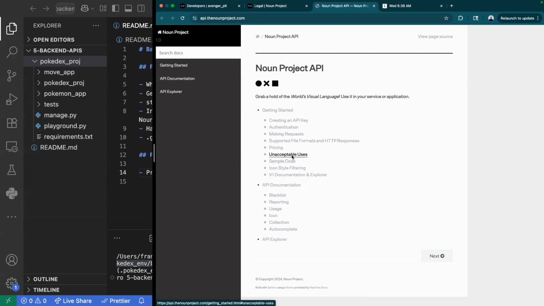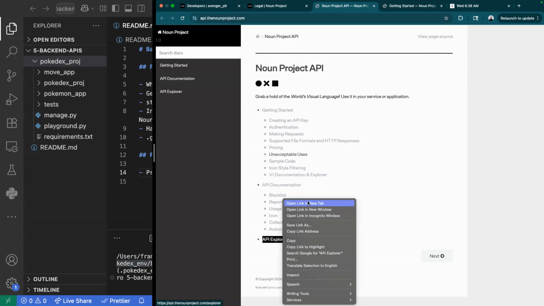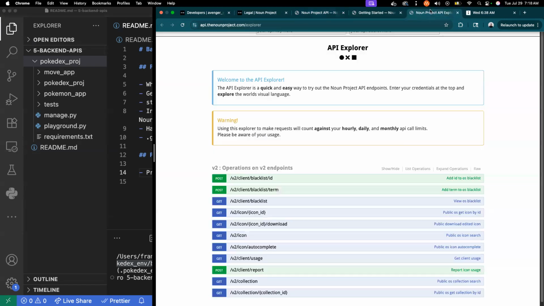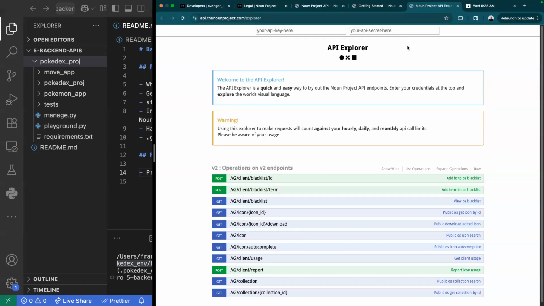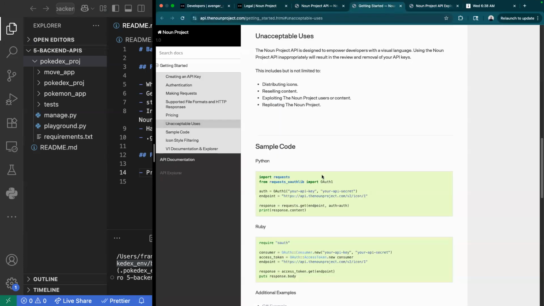Unacceptable uses. So this one might be good to read as well, just to make sure that I'm familiar with what it is that I can't do. And then we have some API documentation. Oh, they even have an API Explorer. Nice. So I can go ahead and play around in some sort of playground, I'm assuming. Yep. All right.